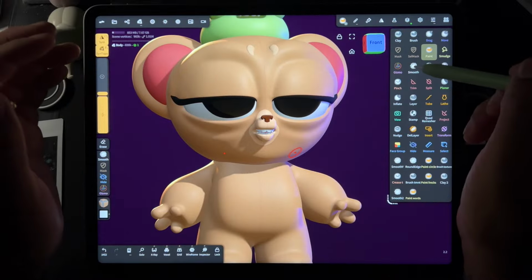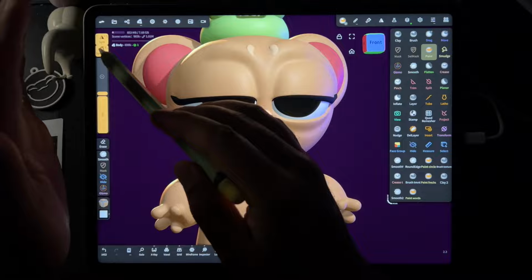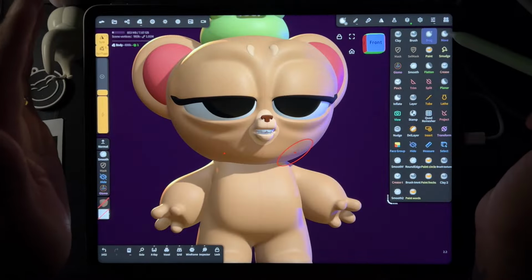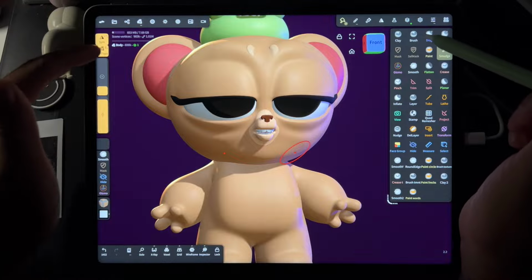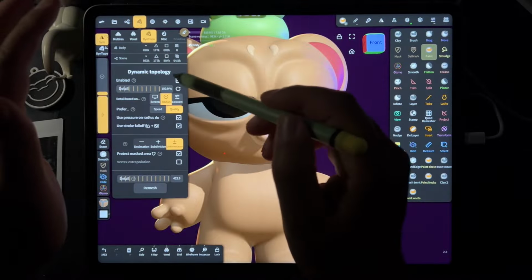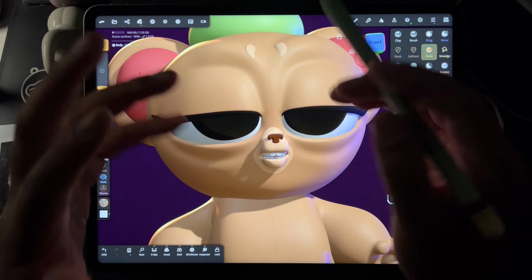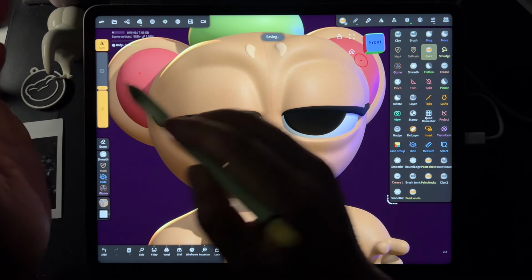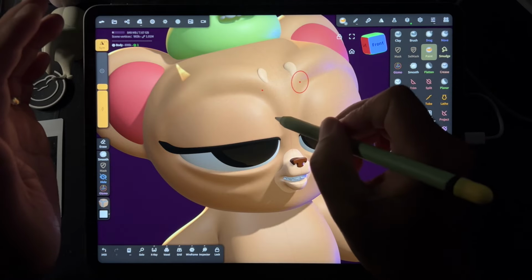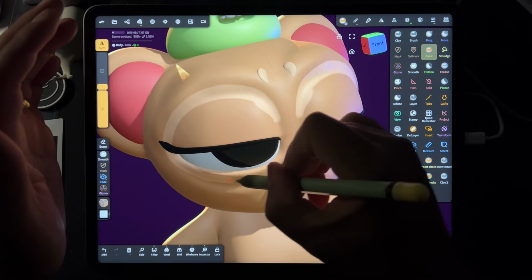Okay, so I guess I'll just leave it since I added it. I want to turn dynamic topology off. You can click it there, but I think sometimes when you go to other tools, it comes back on. So what you want to do is just go back here and then turn it off or disable it. Because sometimes you can use some other tools and accidentally leave it on and it will ruin everything.